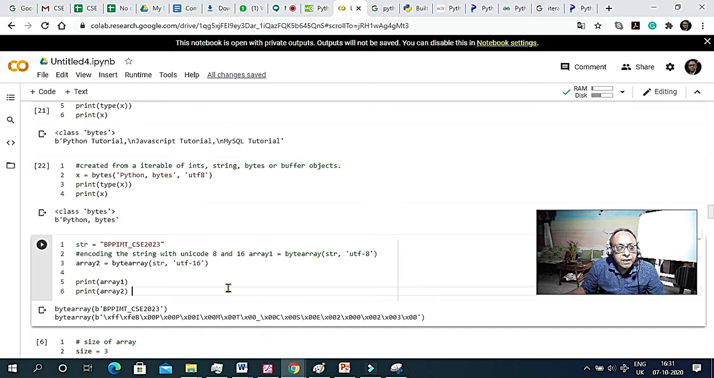This is string. Let's see what I want to do. Yes, see here, if I run this. Okay, so first one, byte f, here you see b, the values are BPPIMT, BPPIMT space CAC CSE 2023, and here array 1.